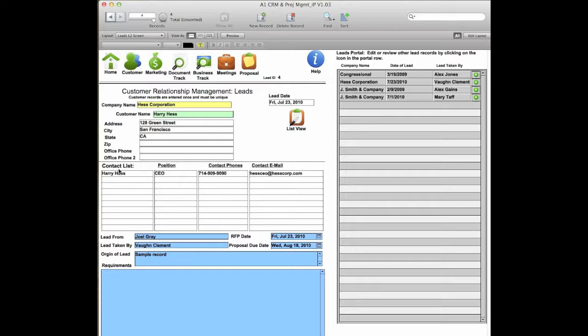So down here, this has come from the company screen, the first one, the contact that we looked at, and then there's lead information down here that's based on who the lead came from, who it was taken by, the origin of the lead, and why it was proposed to do, and then the requirements list for that particular lead that may be part of the proposal. Okay, let's go on to the business track.